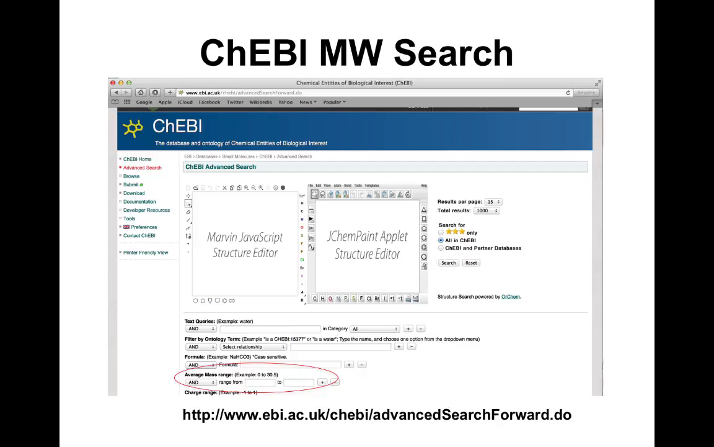So ChEBI also has a mass search, and you can give it a specific range, as does HMDB, as does ChemSpider. But what is fundamentally important to remember is that if you're doing biology, look through biological databases. If you know the organism you're studying, look at the database specific to that organism. Trying to do a search and a hit and a match through PubChem is about 99% guaranteed to give you a false positive.